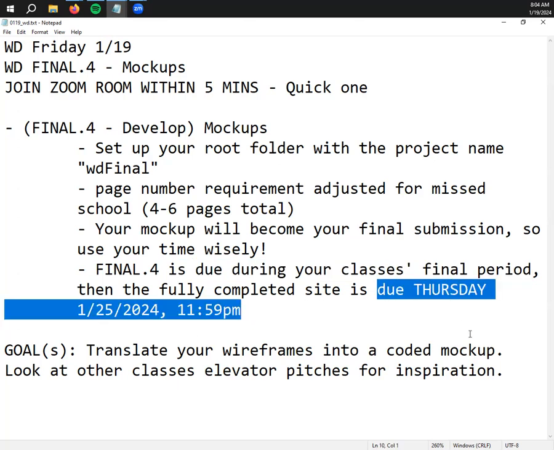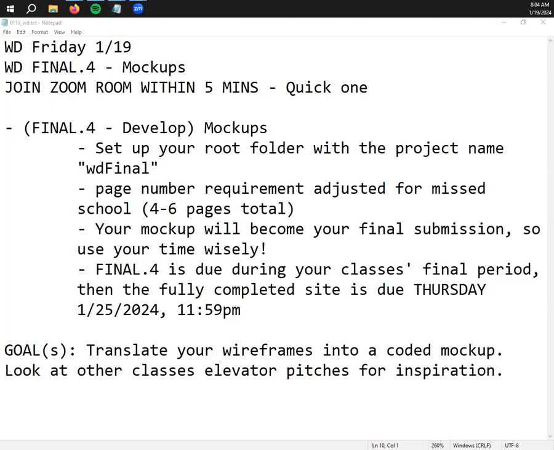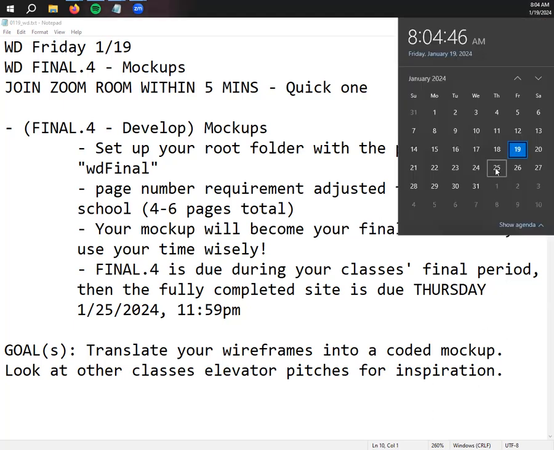And your fully completed site is due Thursday the 25th by midnight. So you have all of your class final days and all of the day after that to finish up your final site. All right, so you have until Thursday, the 25th, to finish up these final sites, which gives you 6 days. Let me pull up my calendar here. It was a week yesterday. You have 6 entire days to finish up your final site, including today.